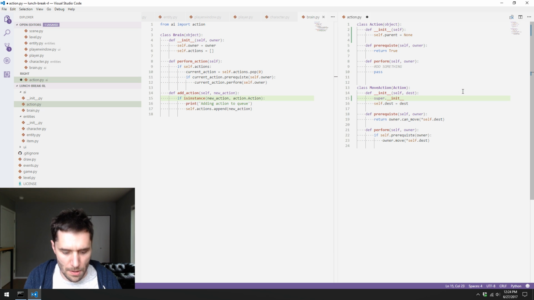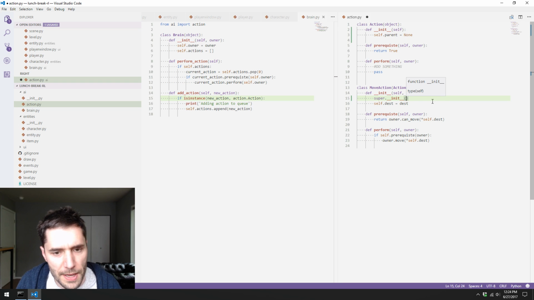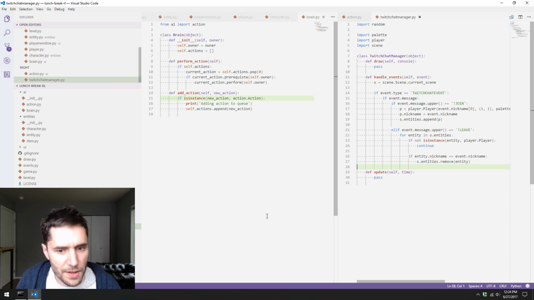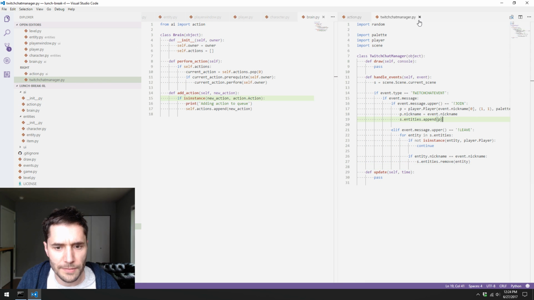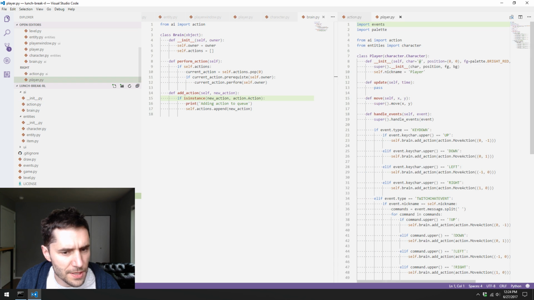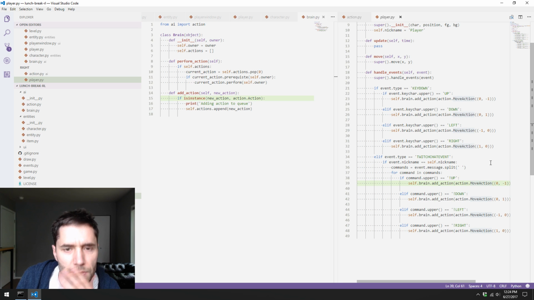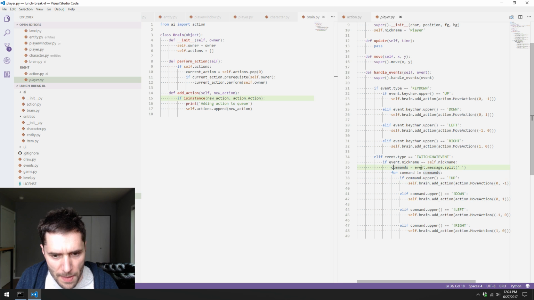Super.init. Nothing to pass there. And basically this parent property is just going to be something we can check. Right now the player handles these events, and I'd like to bundle these up if possible. So in these commands, event message splits. We're splitting on space, so we do know.